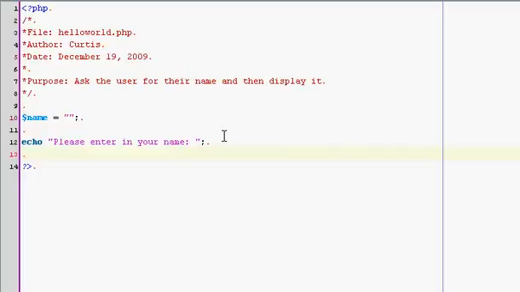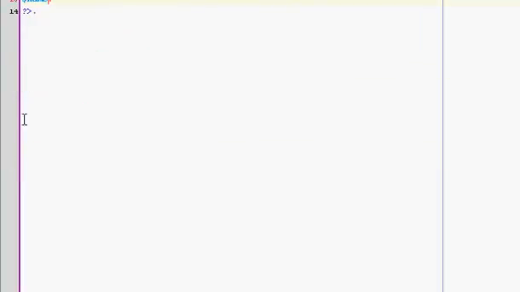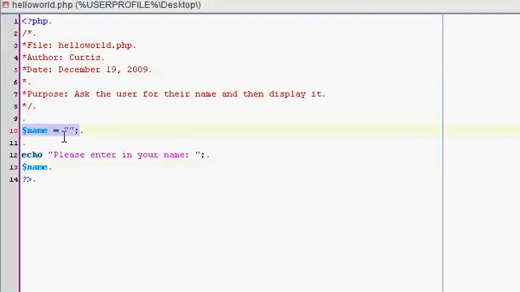Now, something you haven't learned yet is how to get input from the user. To get input and place it into a certain variable, you're going to tell that to your computer. So you're going to say name, which is your variable up here, is equal to trim fgets stdin bracket. Now trim. What does trim do?